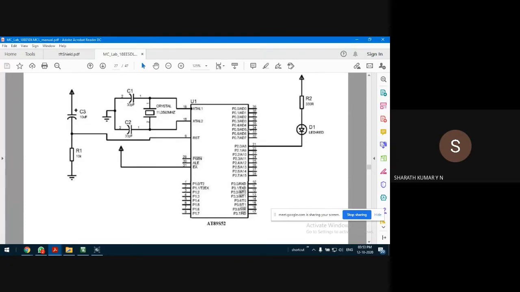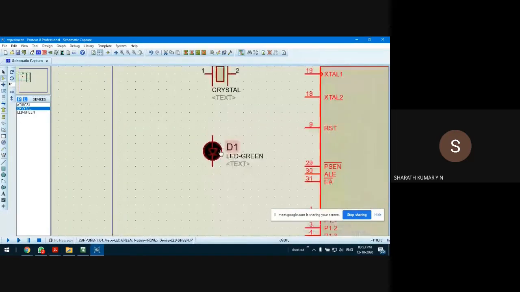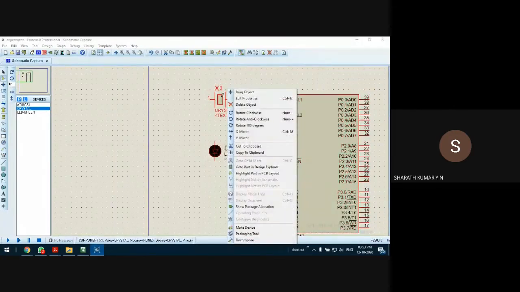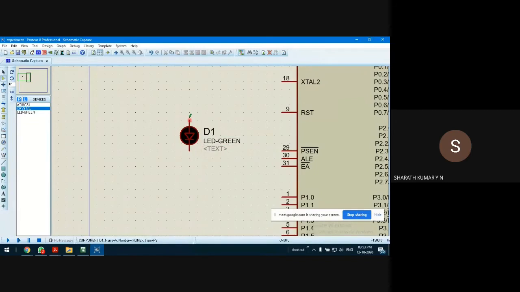Okay, the LED connection is what we have to make. For the LED, there are two ways of connecting it. I'll explain that here. So in this LED, let me first delete this object. Okay, so two possibilities. See, in the LED, as you can see, this side is the anode and this side is the cathode. The LED glows, that is, it turns on, when the anode is at a higher potential than the cathode. So now we have to connect this cathode of the LED to P1.0.